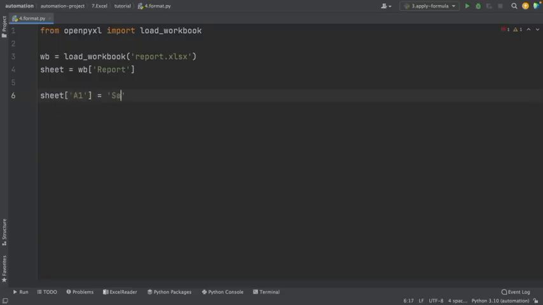So I'm going to put a title which is a sales report. So this is my title, and then I'm going to write a subtitle in A2, and this is going to be named as the month. So I'm going to write January. So we have the title, sales report, and then we have the month in A2. Okay, now let's edit the font. So I'm going to edit the font of the title.